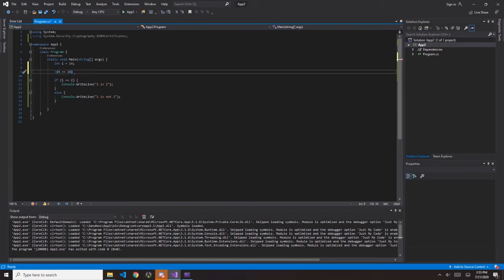But then we have this in front of here, and that'll make it true. So it makes it the opposite of whatever Boolean value it is. If it's false, it'll become true. If it's true, it'll become false. Pretty basic stuff.